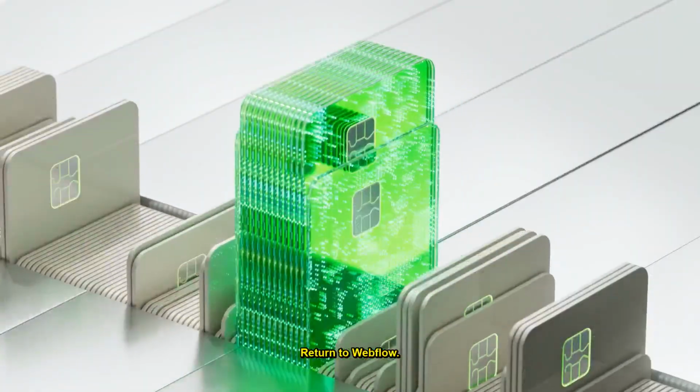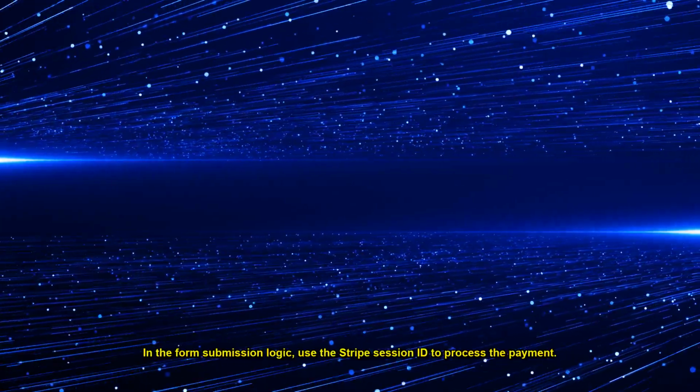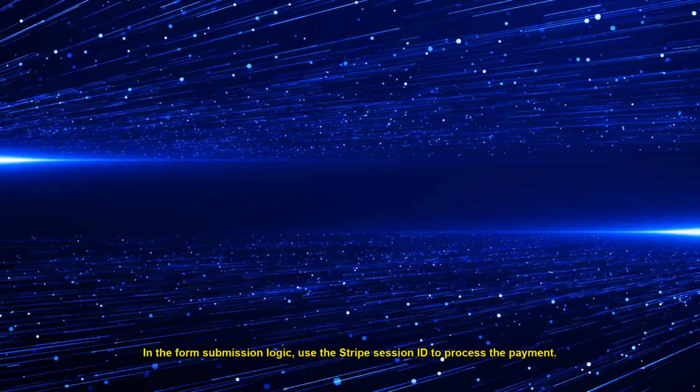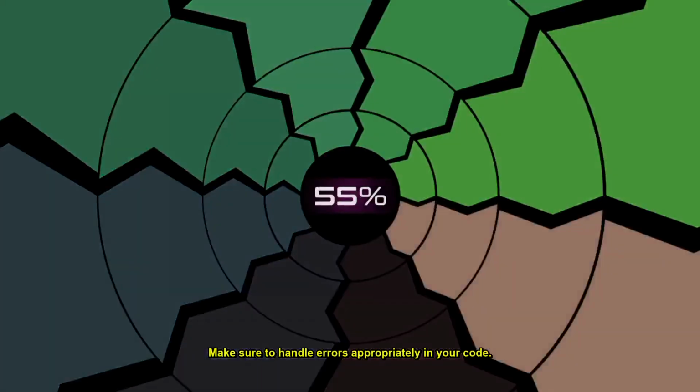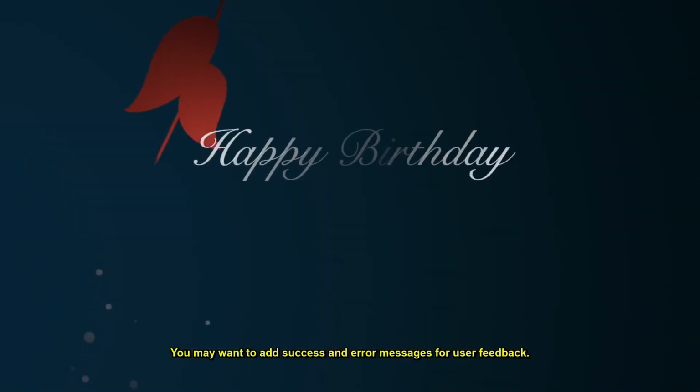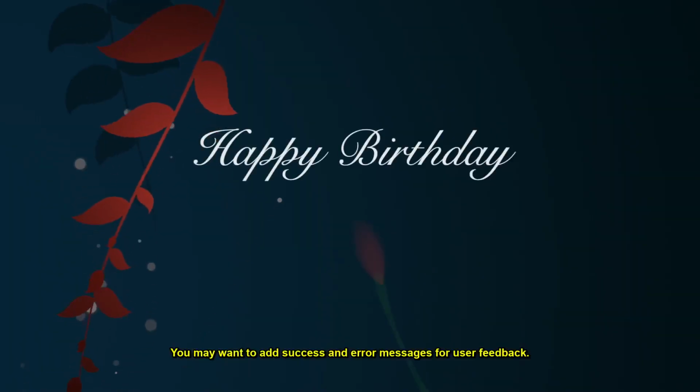Return to Webflow. In the form submission logic, use the Stripe session ID to process the payment. Make sure to handle errors appropriately in your code. You may want to add success and error messages for user feedback.